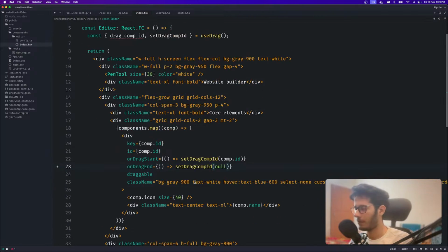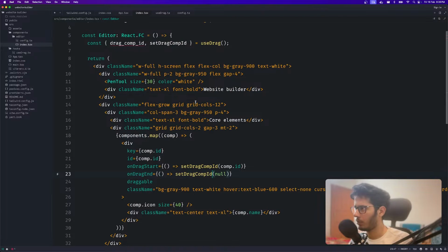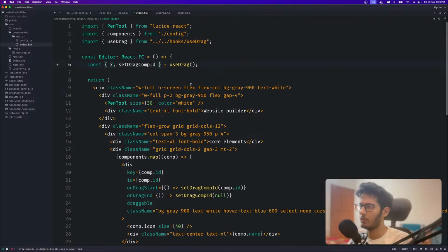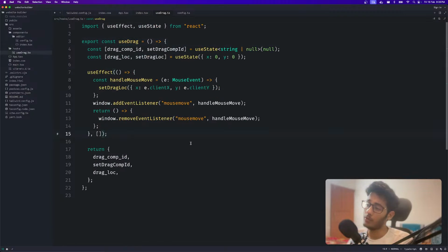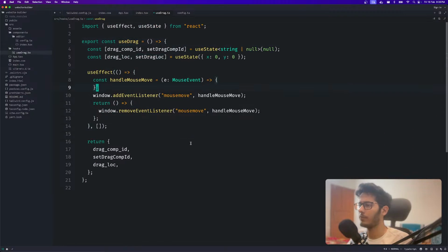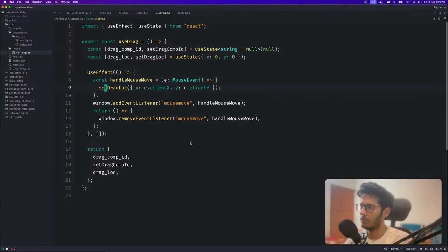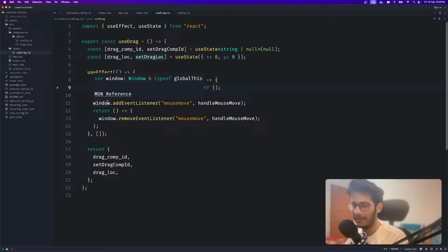Okay, so the next thing we'll do is we'll say drag component ID. Okay, we are not using this. We'll bring this whenever we need it. The next thing we can do is just say this, do this, right? It's okay. We can keep adding this.